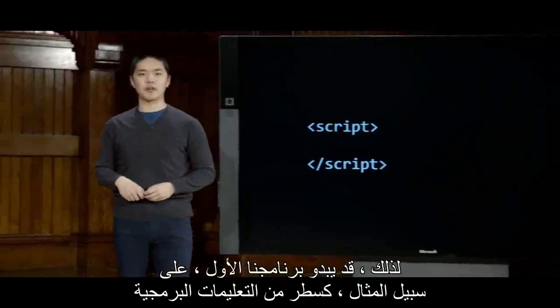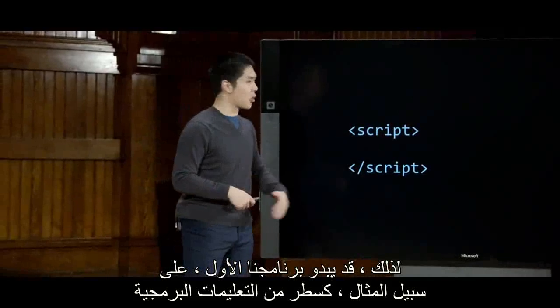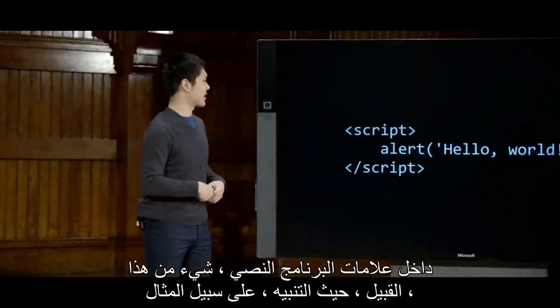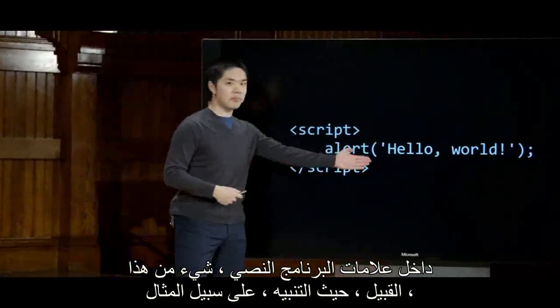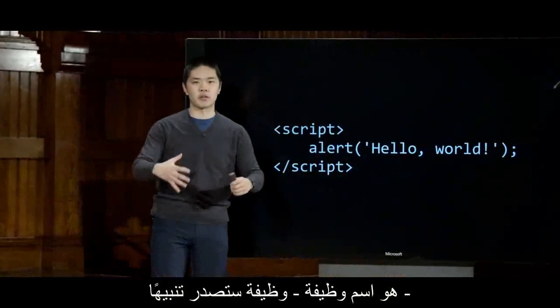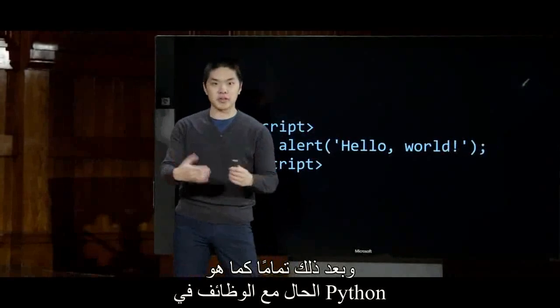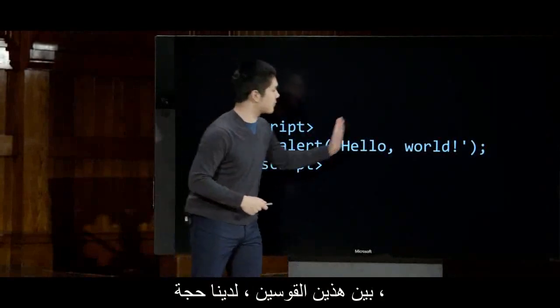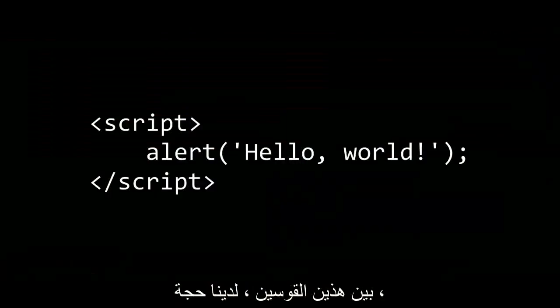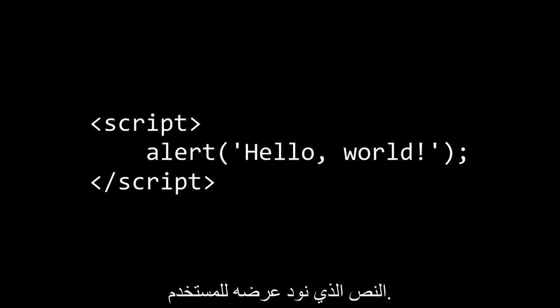So our very first program, for example, might just look like a line of code inside of those script tags, something like this, where alert, for example, is the name of a function that's going to produce an alert. And then, just as with functions in Python, functions in JavaScript can take arguments. So in between these parentheses, we have an argument, something like the string hello world, the text that we would like to display to the user.